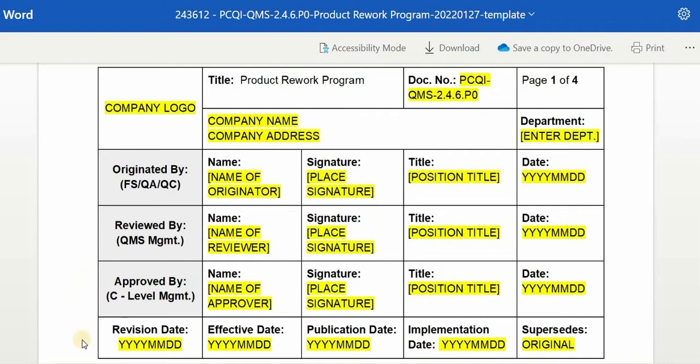For the revision date, it is the same as the date originated or drafted by the author. For the effective date, it is the date the document was signed and approved. The publication date is when the document is published for distribution and initiated personnel training. The implementation date is when the document is distributed and personnel training is completed. And for the supersedes, put original for the initial issuance of the document, and for any revision, you may reflect the initial revision date before the current revision. And please be reminded that this section must be properly filled out to be compliant.